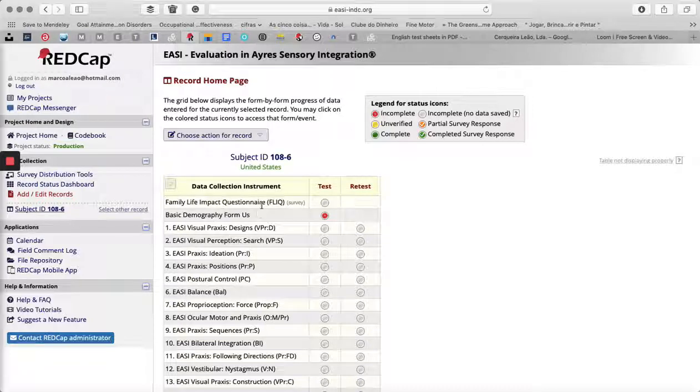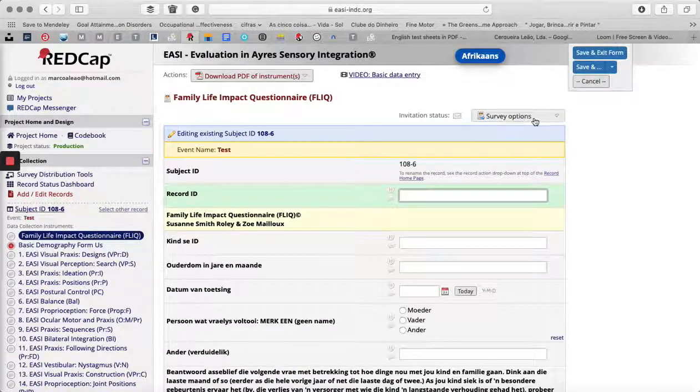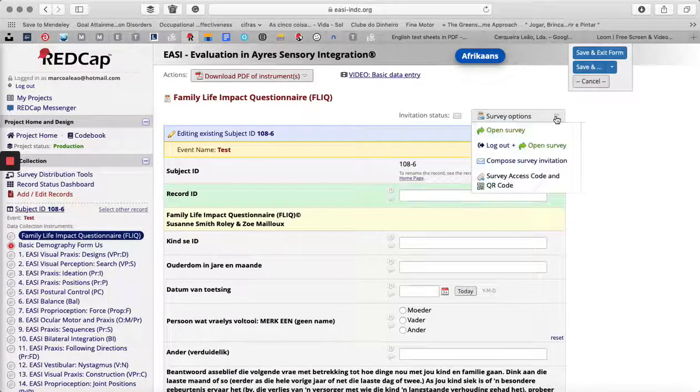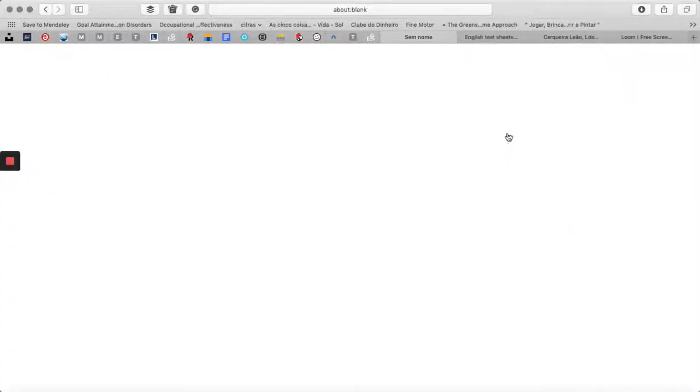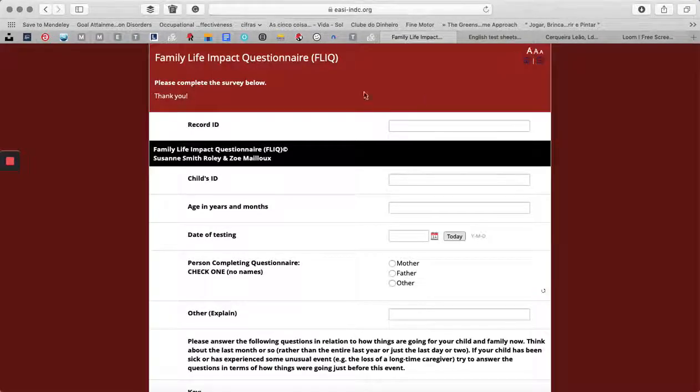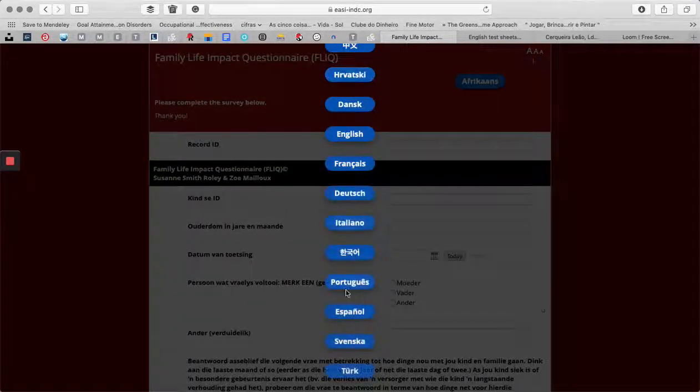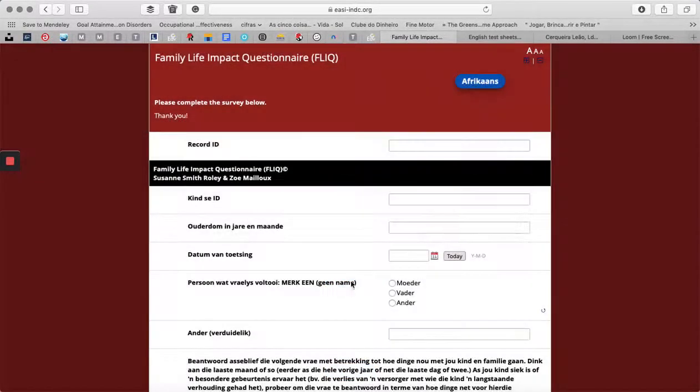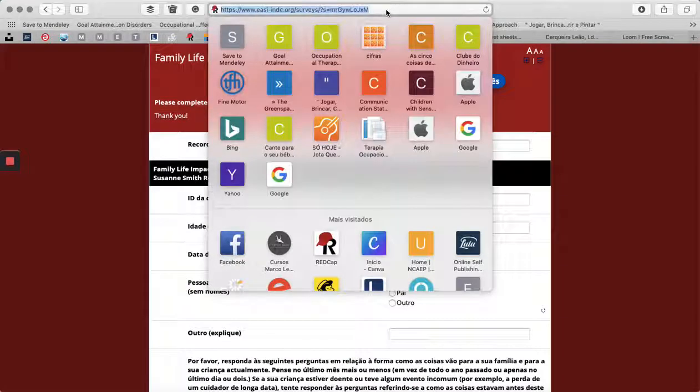and then you can go to the Family Life Impact Questionnaire and click on Survey Options and open. And here you can select the language you want and send it to the parents. If you don't do that, parents can also select their language when they open the link. So you can copy the link and send it by email or other sending option you want.